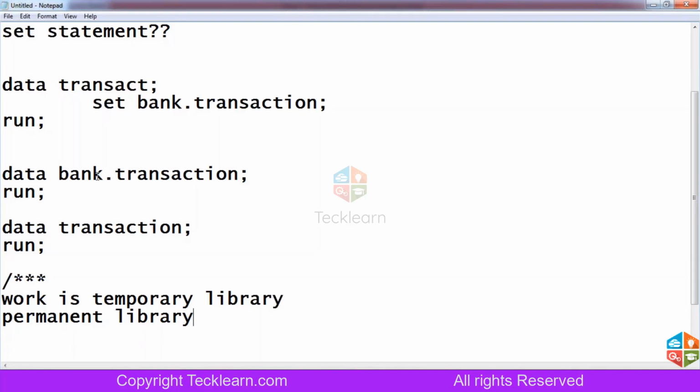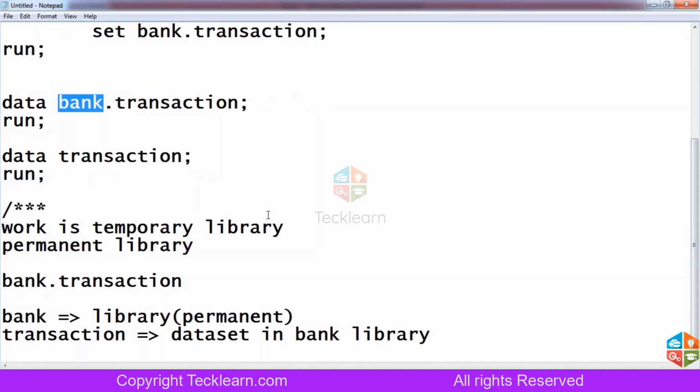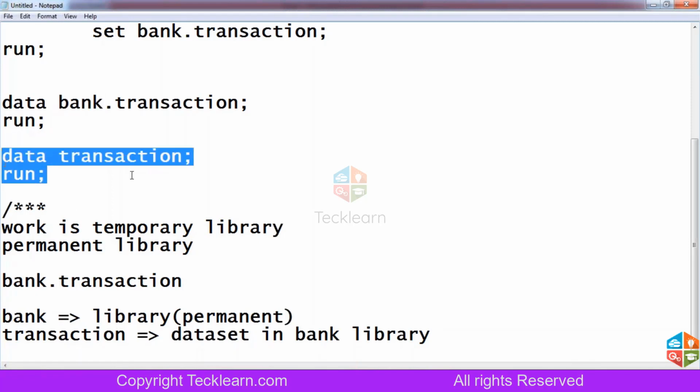Like bank is actually a permanent library. You cannot call bank a temporary library. That doesn't make any sense. So by temporary library we actually refer to the work library. And why is it called a temporary library? Could you tell me what would happen if I run this data step and I close the SAS session? Will I find this transaction data set in my next SAS session? No, exactly.